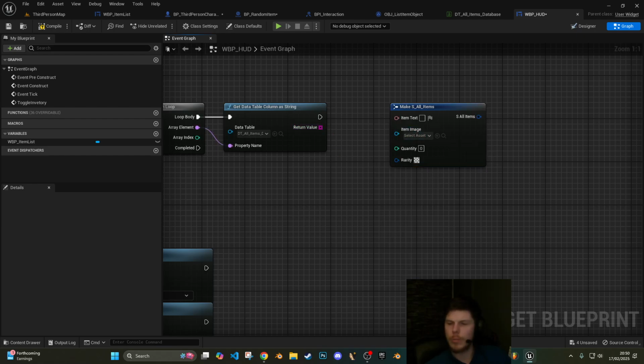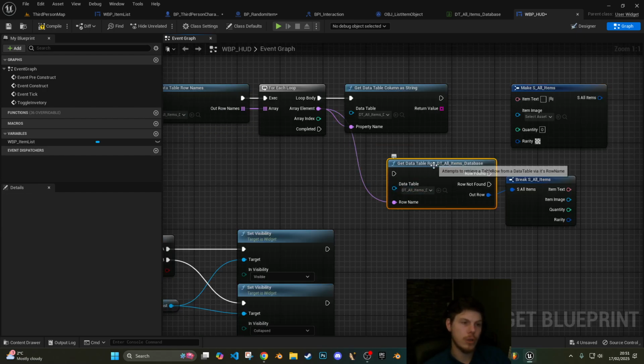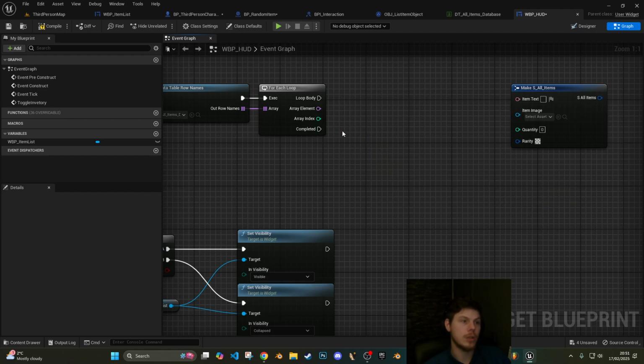Bear with me a sec. I can't remember the actual node that I used. Okay, so I found it actually. It was get data table row. So get rid of that.